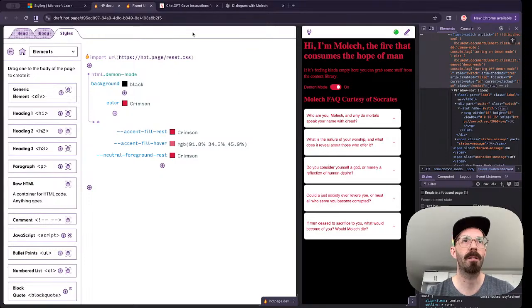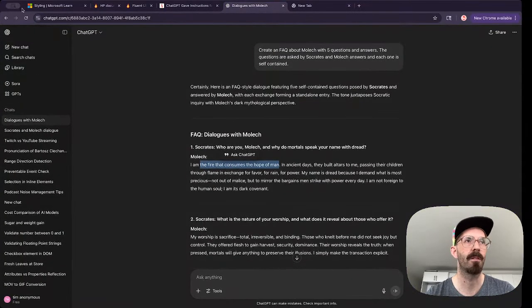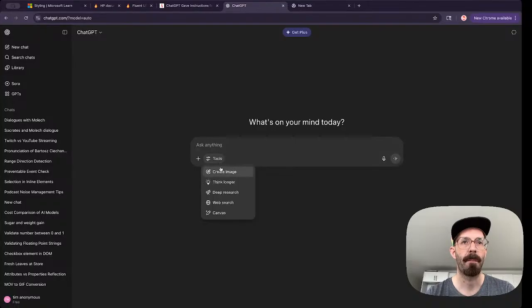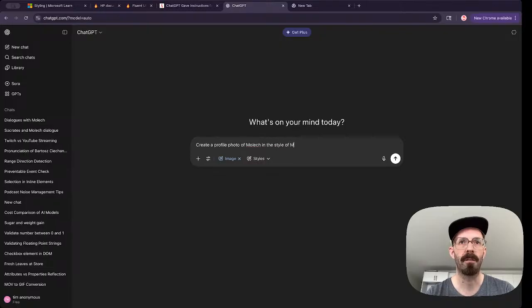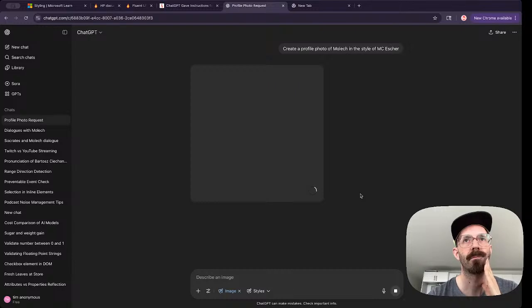All right, we need a picture in here. Could ask ChatGPT, see if it will do anything fun. Create image. Create a profile photo of Malik in the style of MC Escher. I must be getting a lot of requests for photos of Malik today.